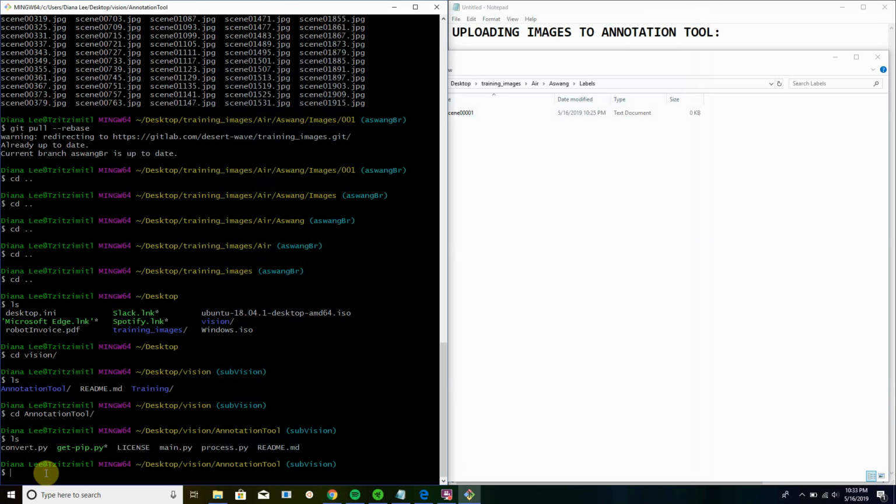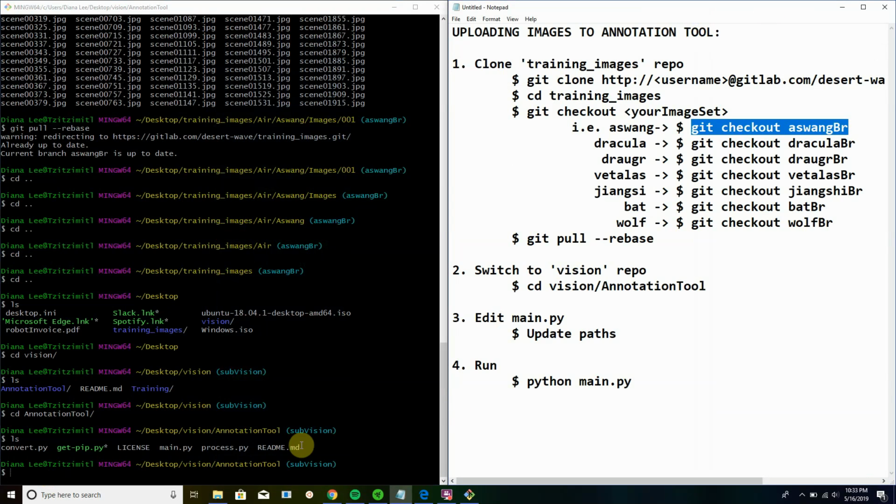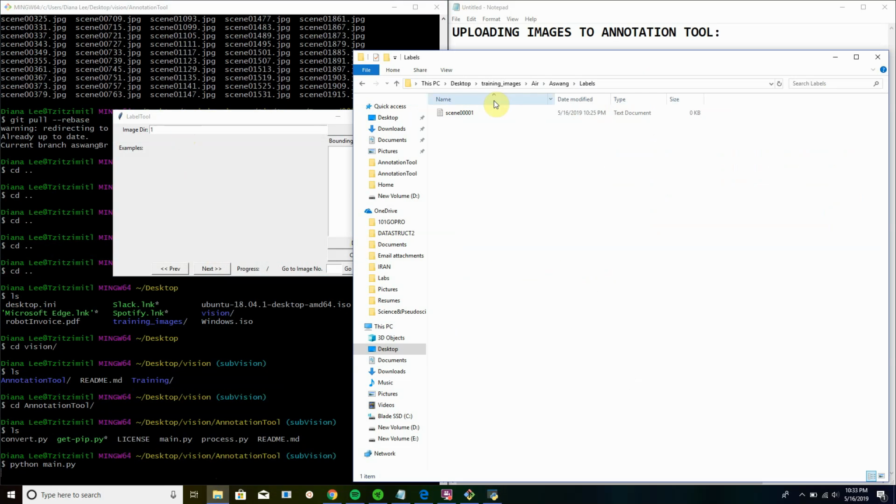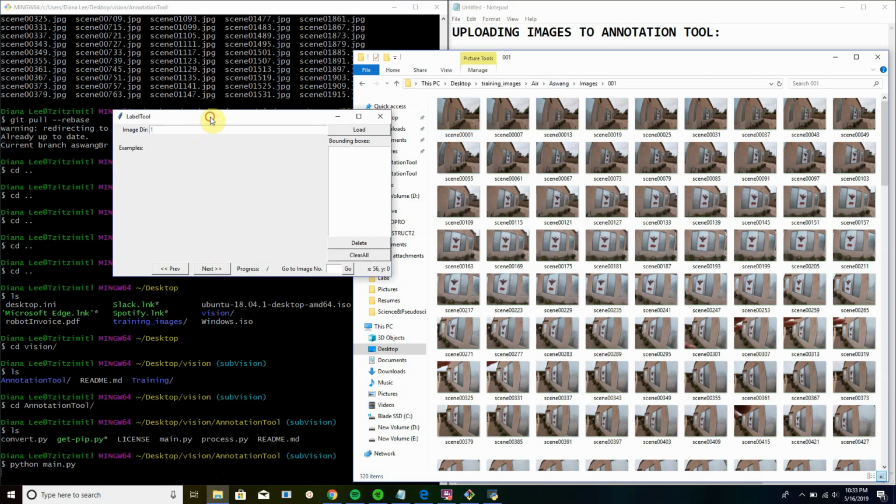Okay, and now we're going to go ahead and run the tool. So what we've done there is we specified where to grab the images from. Okay, so we're going to do a python main.py. Boom. So the tool comes up again, and it's saying, okay, image directory, what image directory? We're going to say 1, right? Because that's where we were here. Aswang, images, 1. 001 is the same thing as 1. So when we tell it go to image directory 1, it's going to go in here to find all these images. So we're going to say image directory is 1. Let's load it.